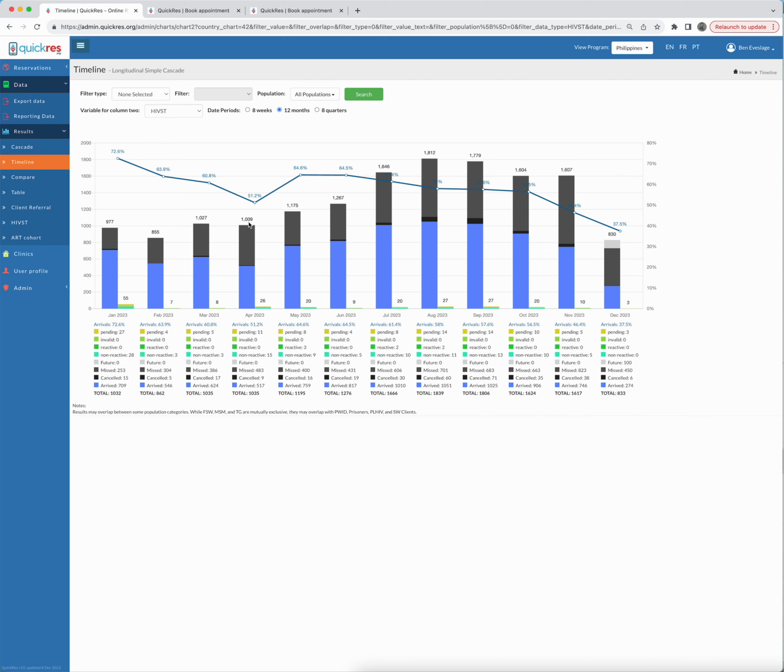Among those, it will segment by, in blue, the number that arrived. In black, the number that canceled or were reported as canceled appointments. In a darker gray is missed appointments. And as you can see here, we're in the month of December, and it's going to show future appointments. So we have here 100 appointments that are booked in the Philippines to occur between now and the end of December. And then you have some that are missed and attended.